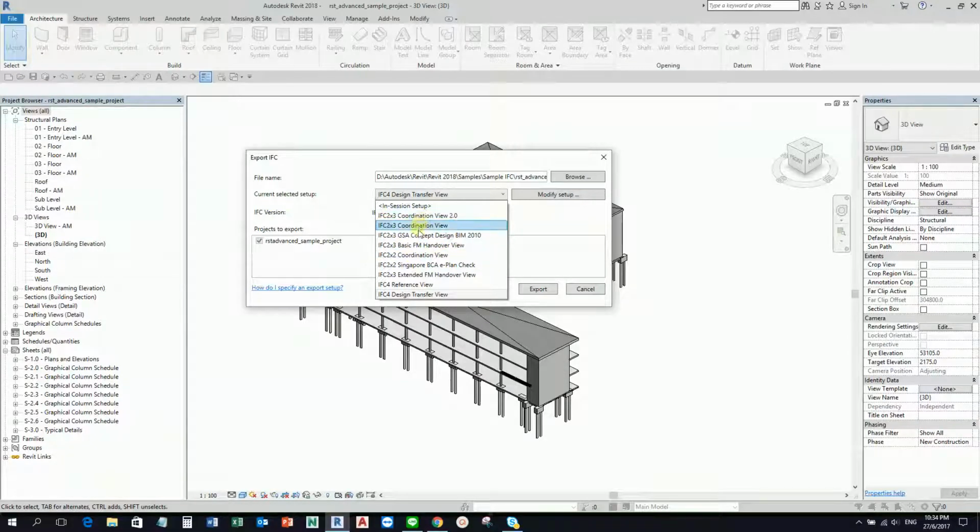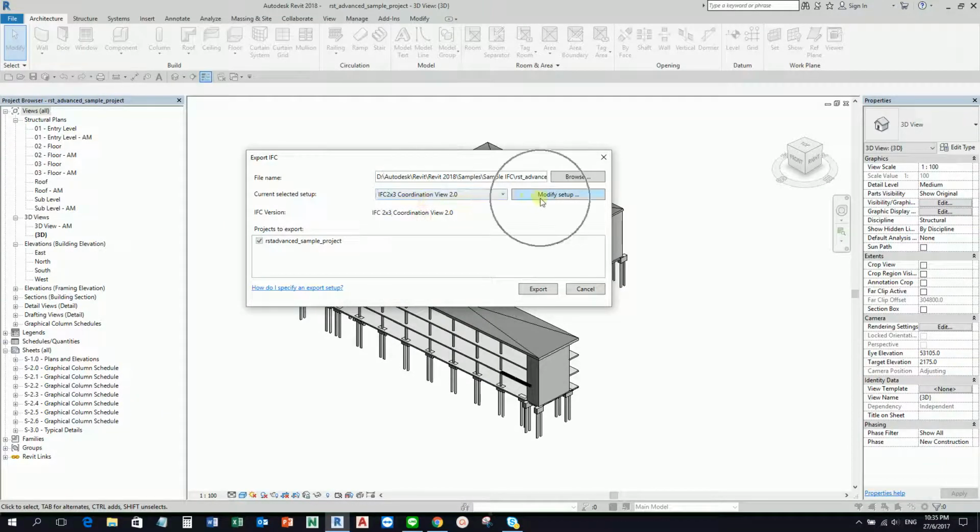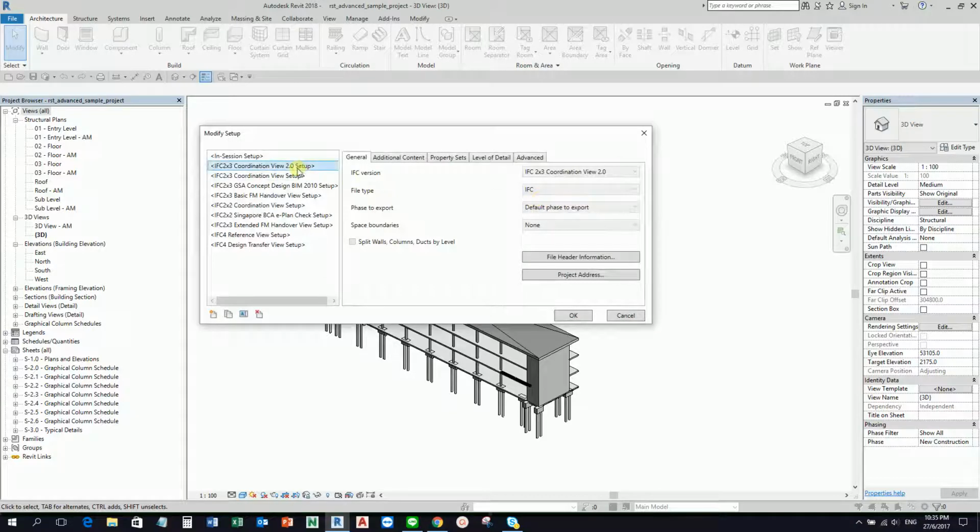There are nine types in total. You cannot delete or modify these default settings, but you can actually duplicate them to create a setup based on a setting. For example, for this one I select, I can select Modify Setup, choose from here, and then duplicate that. You can try to explore these settings because it will take a lot of time for me to explain. So I'm just going to cancel this one.